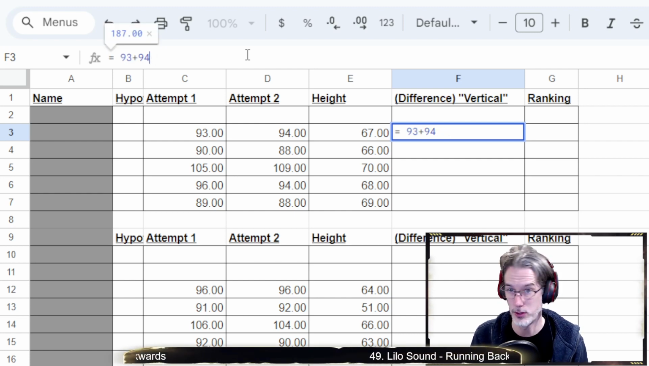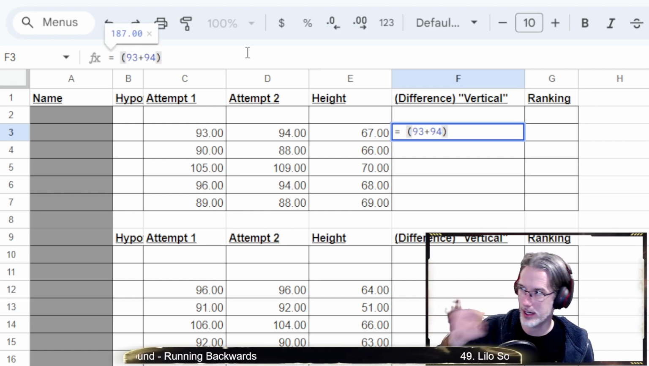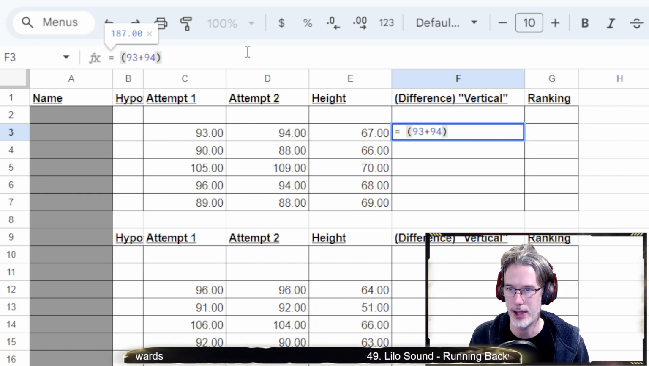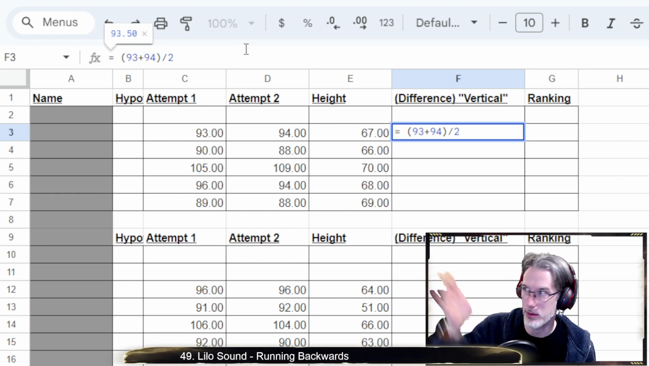So instead, we have to use our order of operations. And how we force that is we put in those brackets. See what I did there? 2 brackets. It makes it do it properly. Now I can divide it by 2, and I get that correct amount, which is 93.5 in this case.